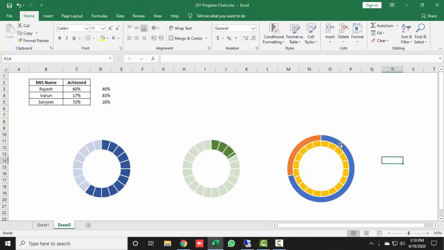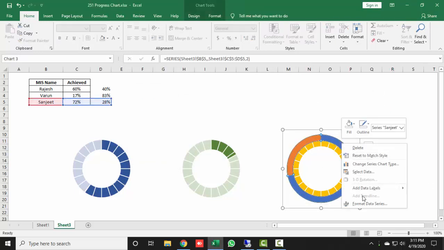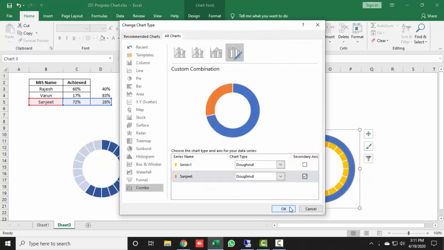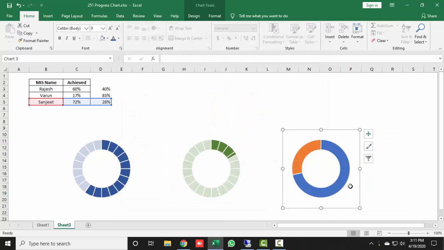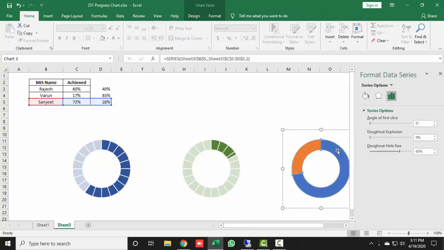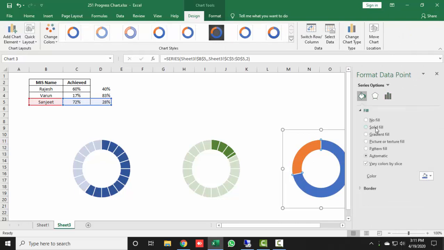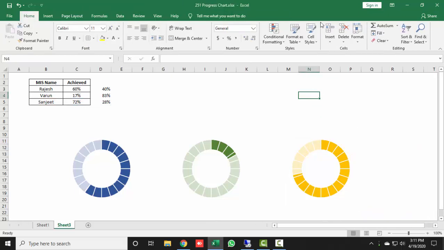Now I will just select the outer donut chart and make it secondary. So click on change series chart type and make it secondary. Looks like this. Then I will select the blue portion which is achieved, double click on it, go to fill and make it no fill. And for the red portion, take the solid color as white and make the transparency 25. And you can see your chart is done.